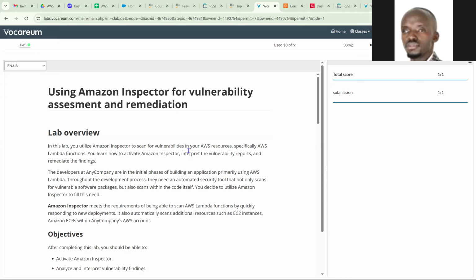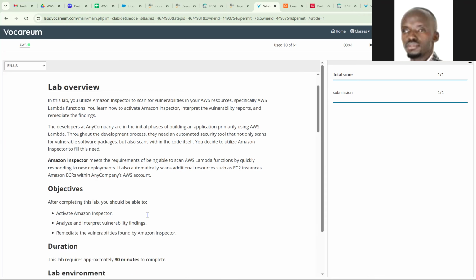Amazon Inspector meets the requirements of being able to scan AWS Lambda functions by quickly responding to new deployments. It also automatically scans additional resources such as EC2 instances and Amazon ECR within any company's AWS account. So that is our overview.